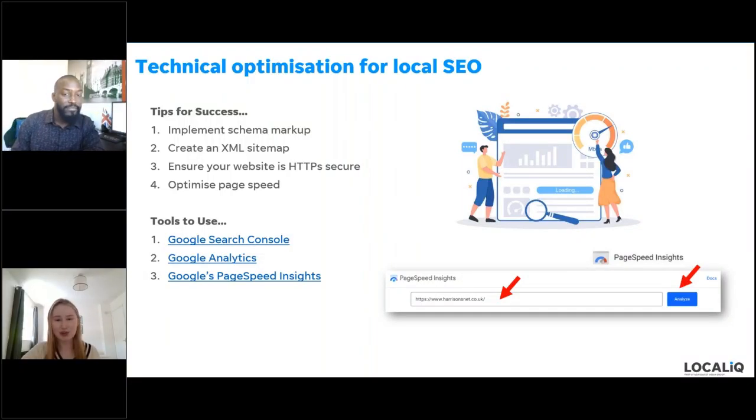There are a few tools that I would recommend you use for this. Of course, Google Search Console, like I ran through, is a free tool that allows you to monitor how Googlebot views your site, submit sitemaps, and receive alerts about issues. If you install Google Analytics, your business can track your website's traffic, user behavior, and engagement metrics, so this can be used to make informed decisions about your SEO.